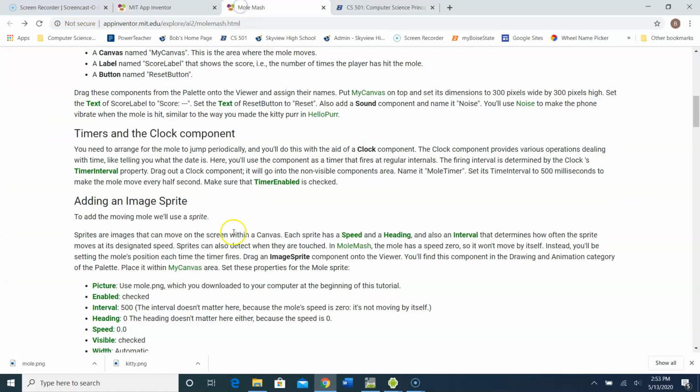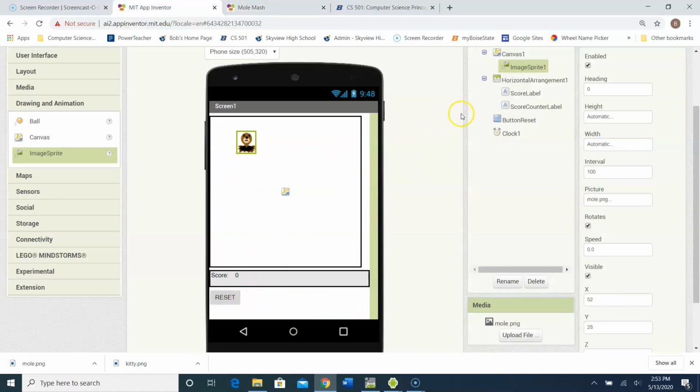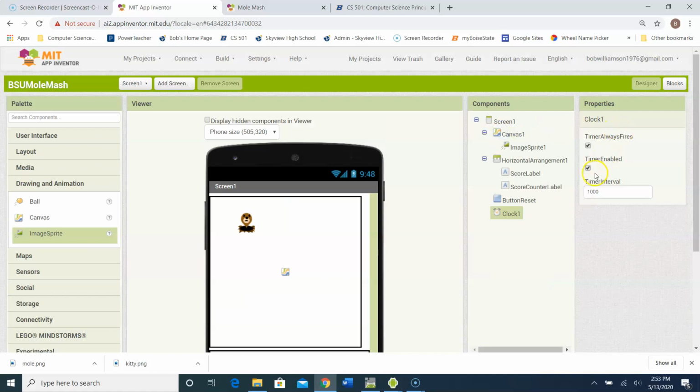Okay, we have our little mole, and we should check to see that these values are correct. Picture is the mole. Make sure that it is enabled, that it is active. Interval is 500, which is in milliseconds. That means it is going to be moving every half a second. So let's check our clock features here. It's enabled. Right now the interval is set at 1000 milliseconds, or every second. We want that mole moving every half a second, or every 500 milliseconds.